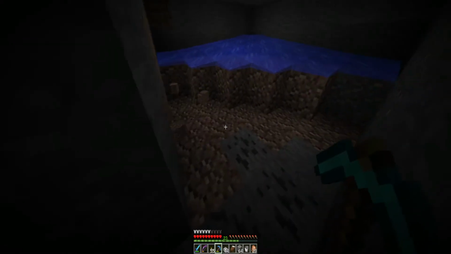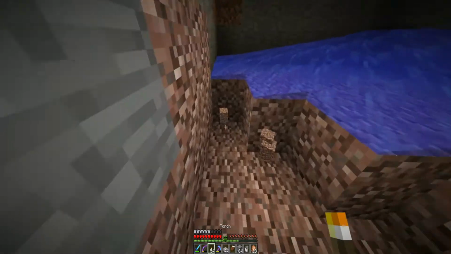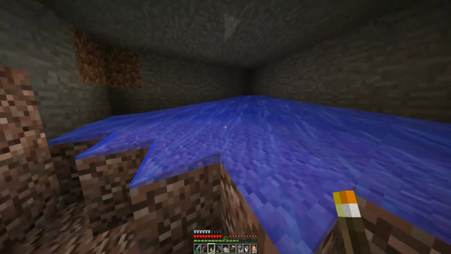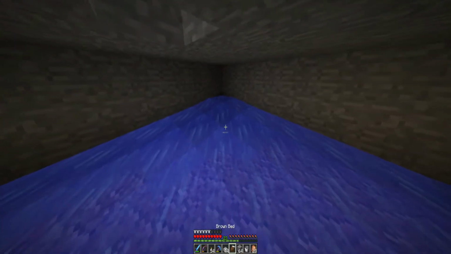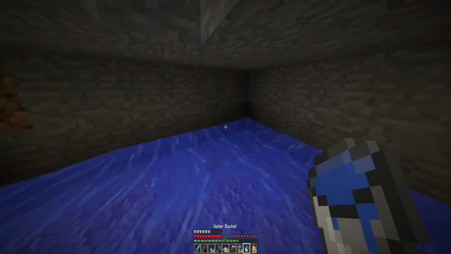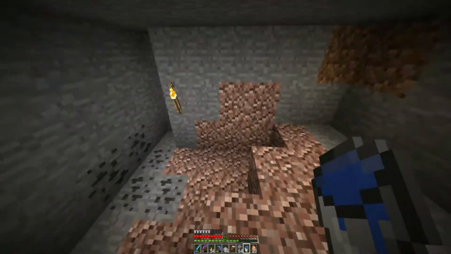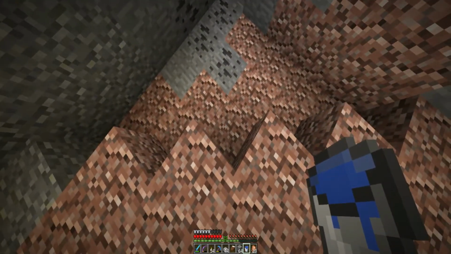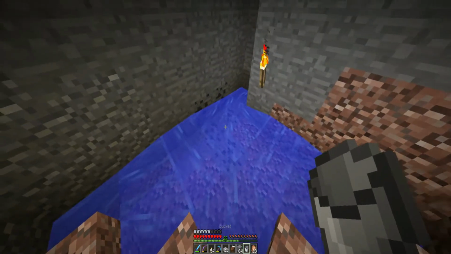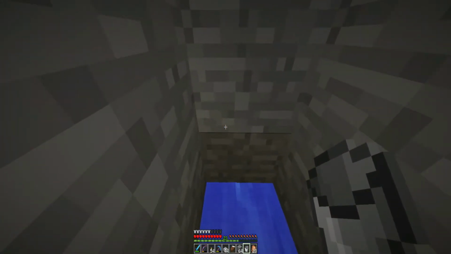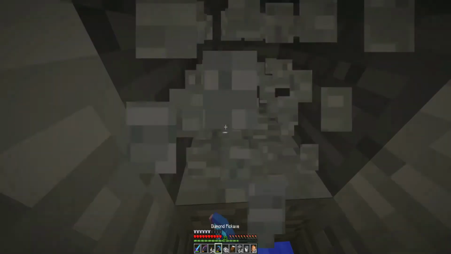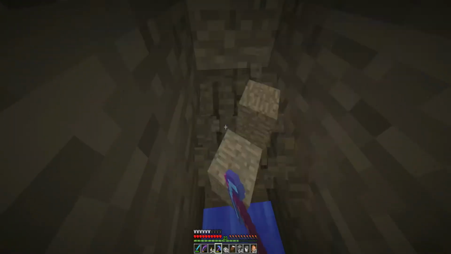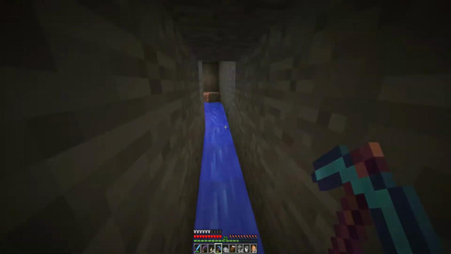And then hollow that out. Now, let me take this water source back up. And I'll place a water source here. And that'll give me an idea of where this water source ends. Okay, so it ends right here.